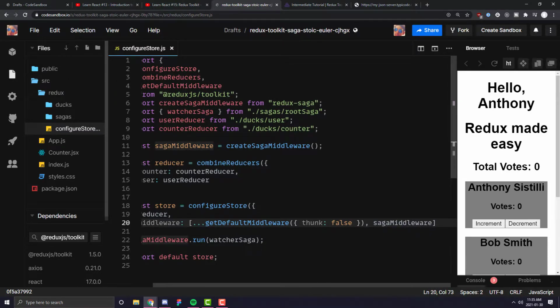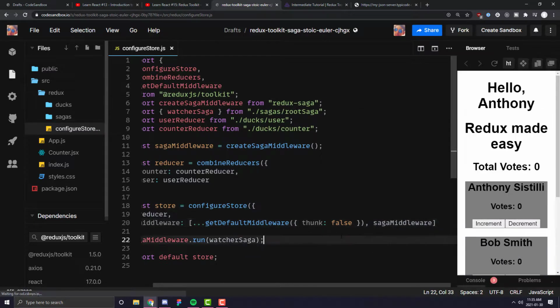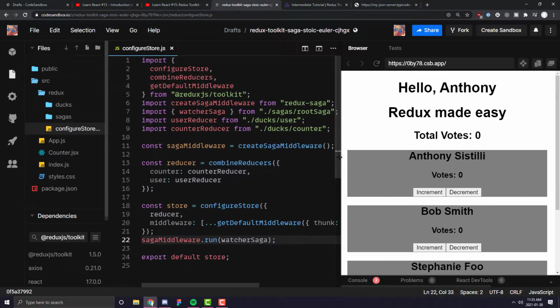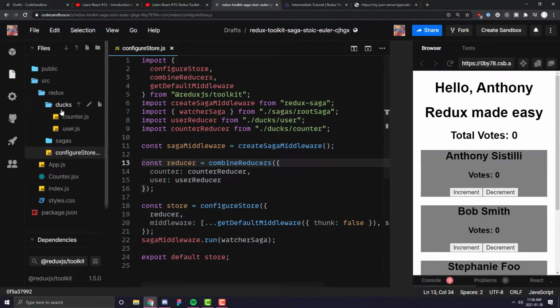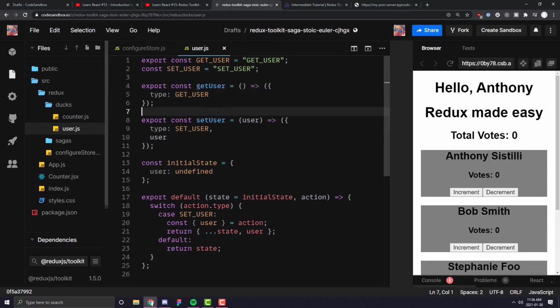And of course, if you had any more middlewares, you could put a comma here and add whatever middlewares you wanted to add, like Redux Logger, for example, but that's for another video. So now that we have our configure store set up, we can go ahead and turn what we have over here, this user reducer, pretty much into a user slice.